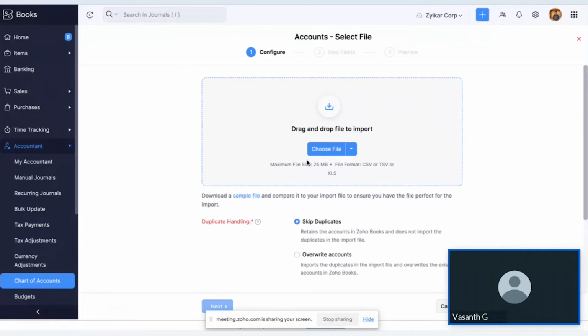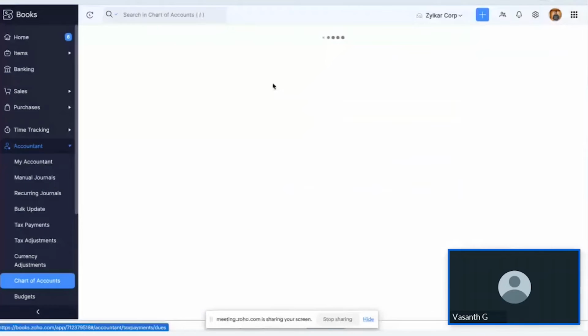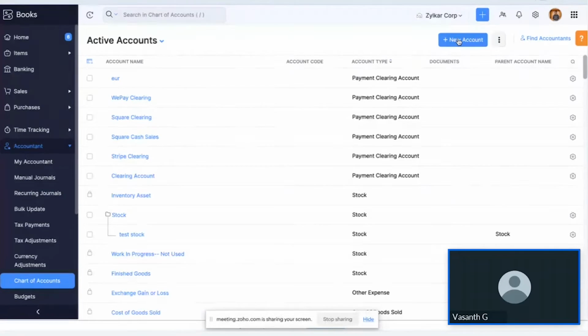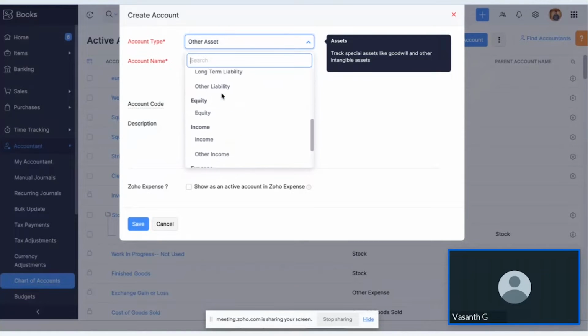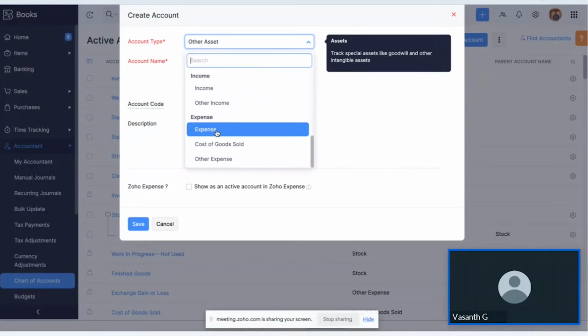When we talk about data import here, it can be imported in CSV, TSV, and Excel formats. And we have also given you a sample file format for your reference so that you can make sure you import your data as per the sample file standards. Apart from this, the chart of accounts can also be manually created. So you can pick your required account type. It could be an asset, liability, equity, income, or expense.